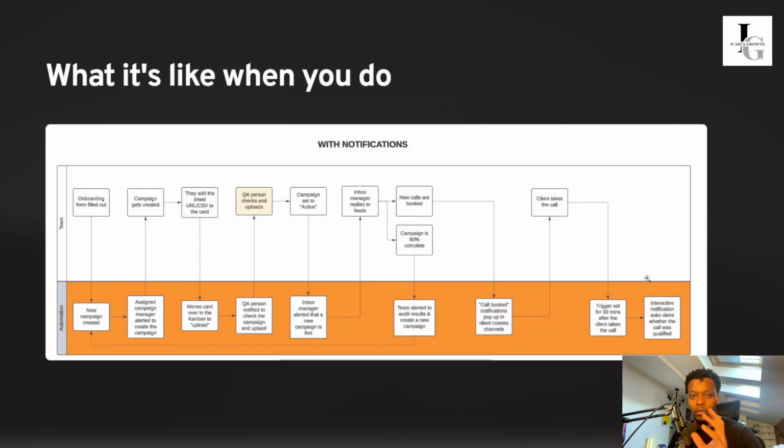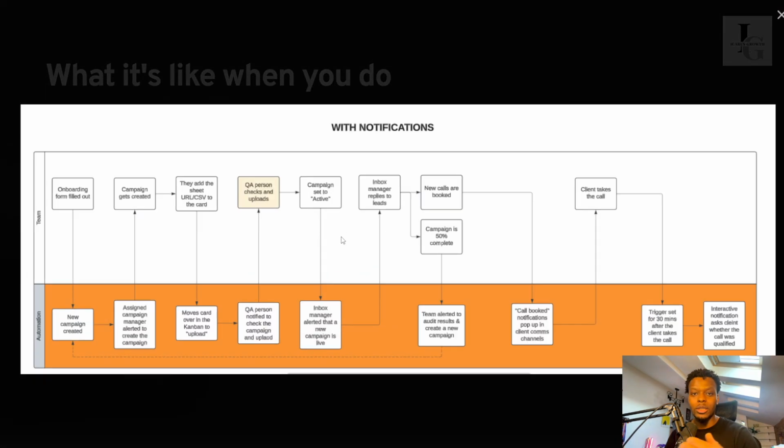When you do have status update systems in place, things work way more seamlessly, and this is some of the stuff that's possible. When an onboarding form is filled out, a new campaign can be created with all of the information based on exactly what I mentioned just prior. A campaign manager can be assigned and alerted to create the campaign. They can go off and create the campaign, and then once the campaign copy and or CSV for the lead lists and sheets and stuff, once it's been cleaned, once that has been created, they can add the URL or the CSV to the project management card, which will then move the card over in the Kanban to upload.